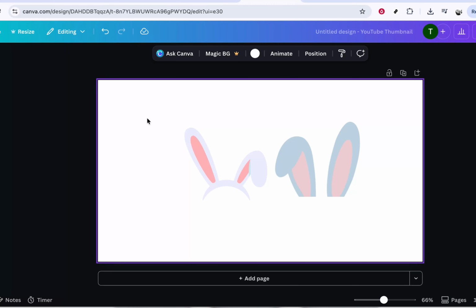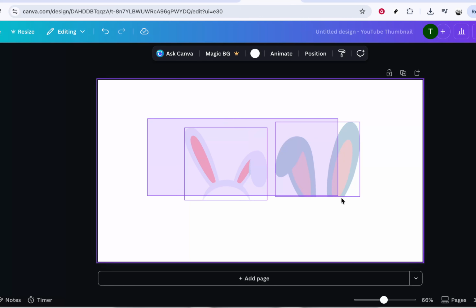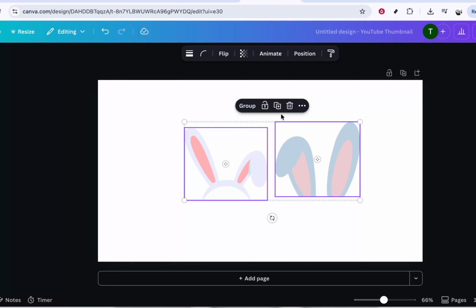To start, click once on the grouped elements to select them. You should see a bounding box or outline appear around all of the items together. If for some reason only one part is selected, try clicking a little outside the main image, or drag your mouse to create a selection box that covers the entire group. The key here is that all the elements you want to separate are selected at the same time.